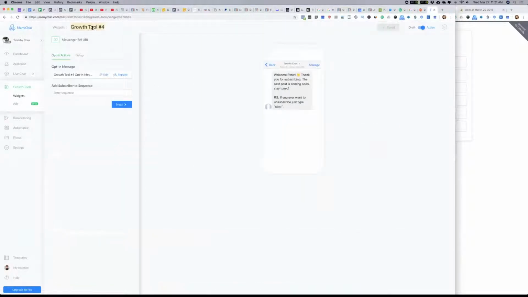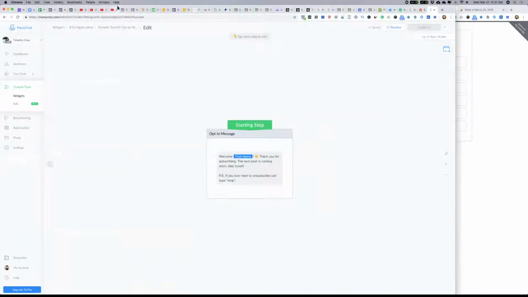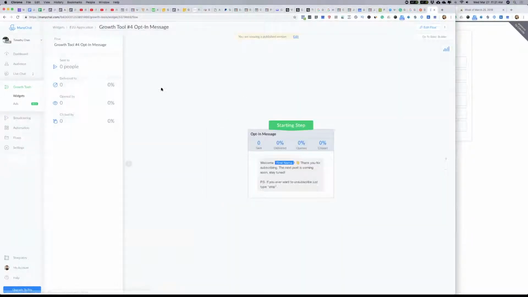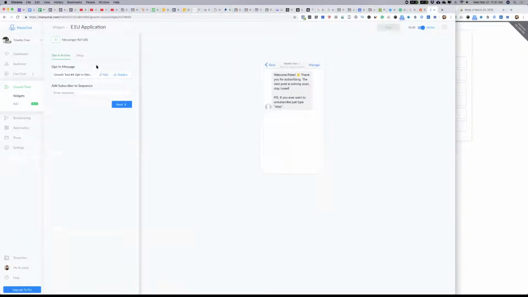I'm gonna call this E1U application. Okay, and then I'm going to go edit, confirm, edit flow, new application, save first. I always forget to save here. Edit.